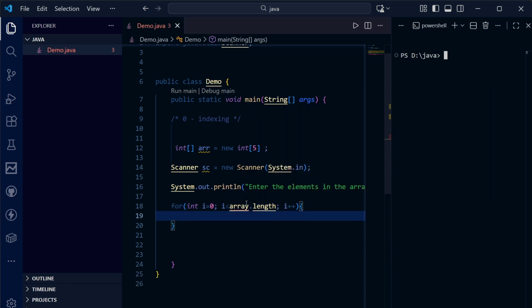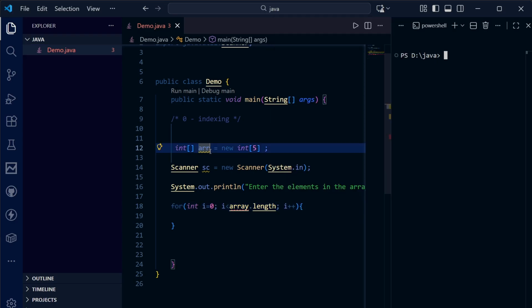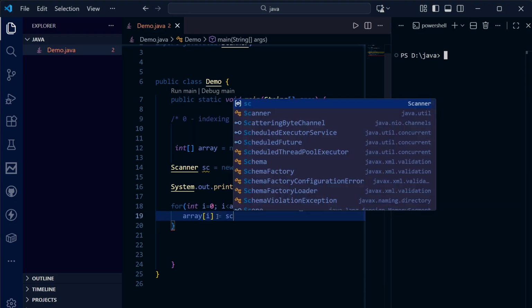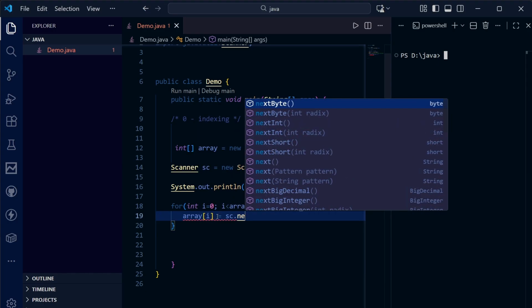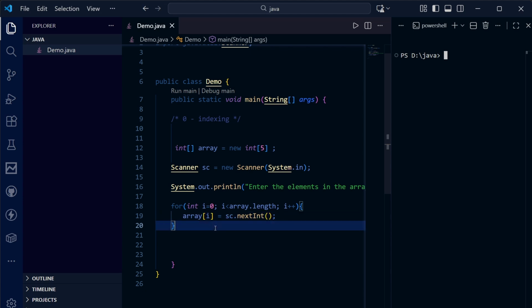So after that you need to iterate with the help of array.length. Sorry, whatever you mentioned there, you need to take here also. You need to iterate and store the values in the array. So sc dot next. Basically we are taking inputs from the user, so that's why we are going to say nextInt, and finally place the semicolon. What this for loop will do is, with the help of this sc, it will take the inputs from the user.